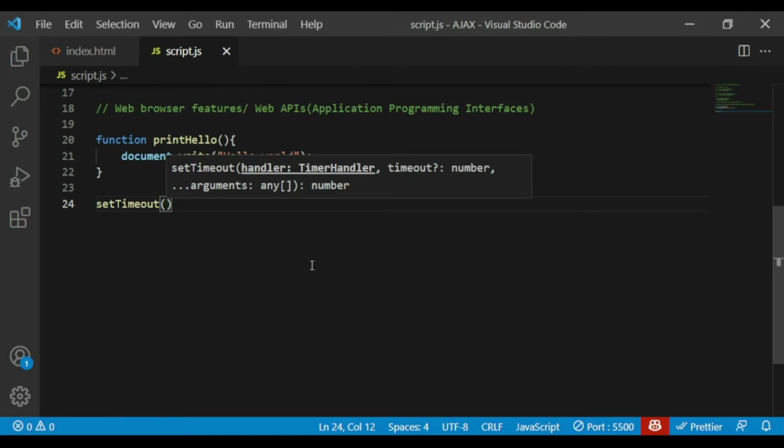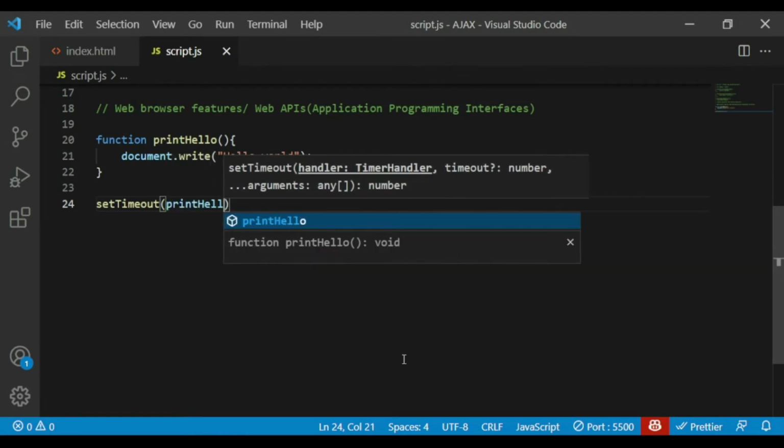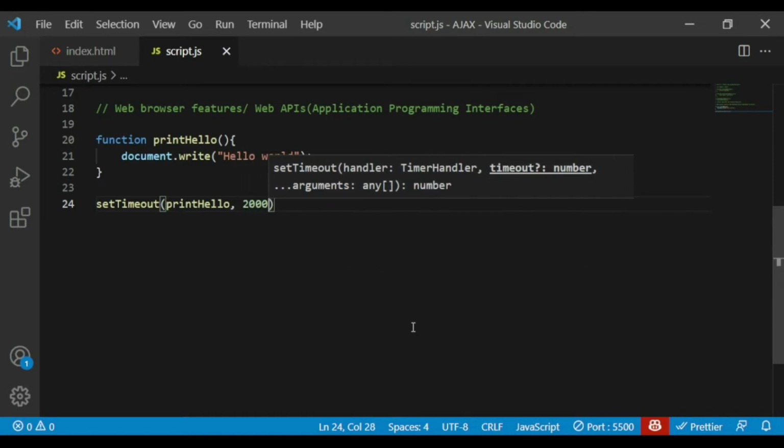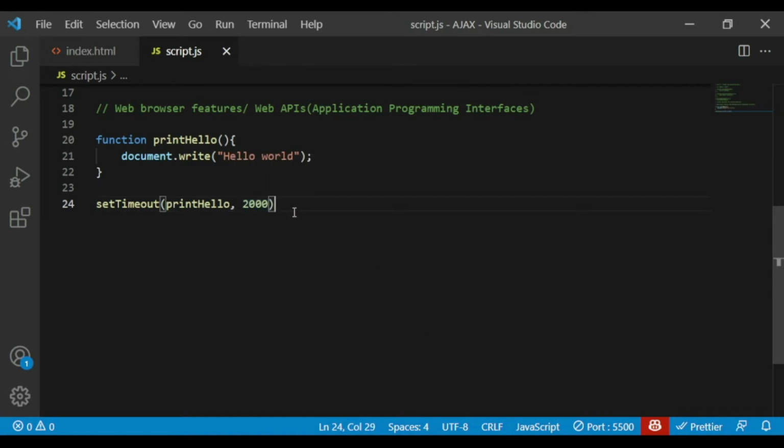This is just a web browser feature, and it's not a feature of JavaScript, and I'm using just the label because this is available in MDN. This would run in the browser, and it won't run like normal JavaScript functions, and it won't be added to the call stack either. After 2 seconds I want to call printHello, and I'm not even adding the parentheses, just printHello, and 2000 is in milliseconds, which equals 2 seconds. After 2 seconds, call printHello.